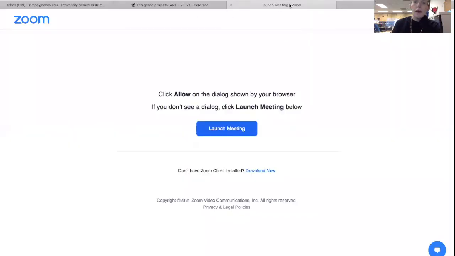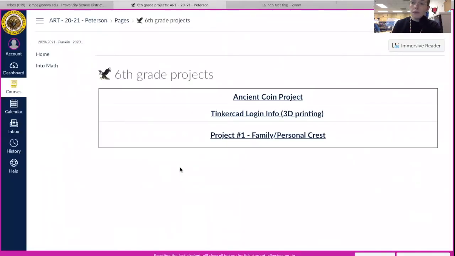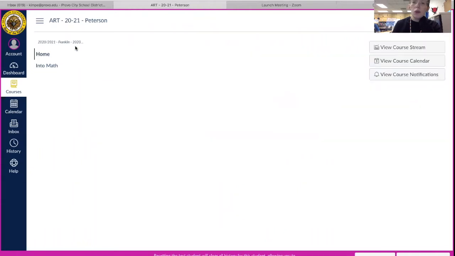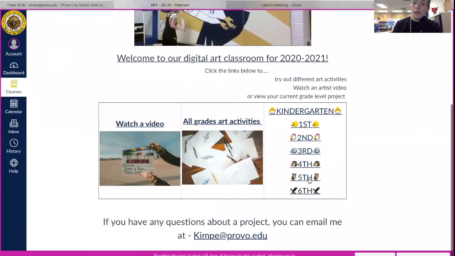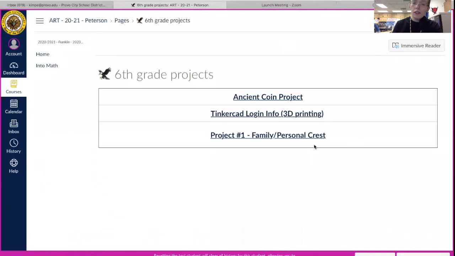First thing that I want you guys to do, I'm gonna screen share here. You're gonna go to the art canvas page. You'll wanna click on home, go down to sixth grade, click there, and then you're gonna be using both the Ancient Coin Project link and also the Tinkercad login info. This is a 3D printing project. First thing that I would do is click on Ancient Coin Project.